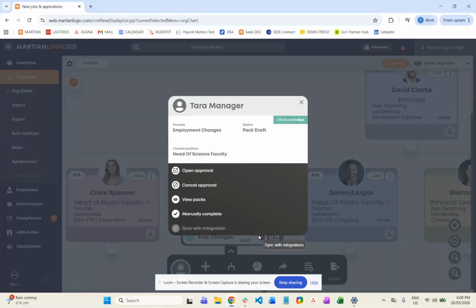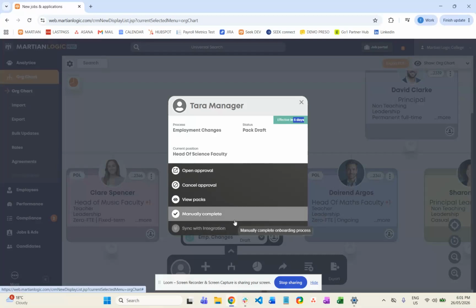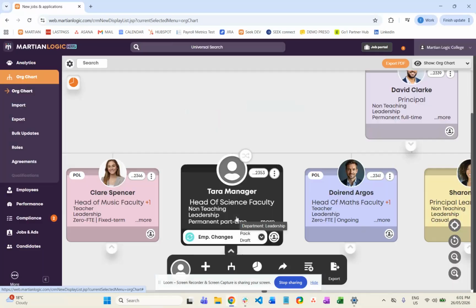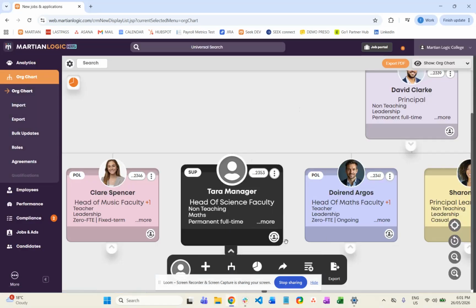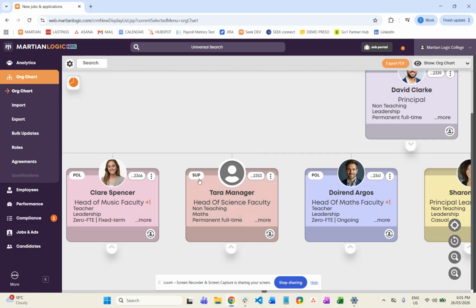At this stage as well, you're also going to see that this takes place in 5 days. That means that the employee is not going to be pushed into those conditions until that date that we selected occurs. However, you can decide to manually complete this as well to automatically push it through. It's not going to change the date that occurs on the letter. It's just going to take effect on the org chart. Now we can see that this person is a supervisor, they're working in maths, and their position has changed to full-time here.